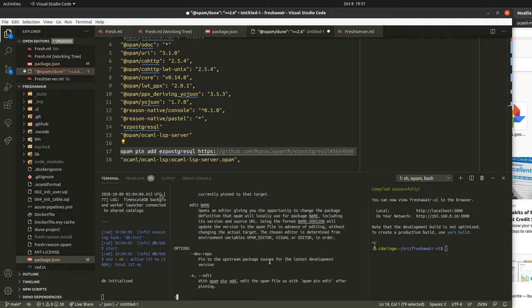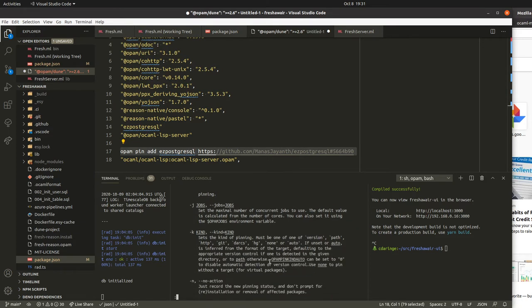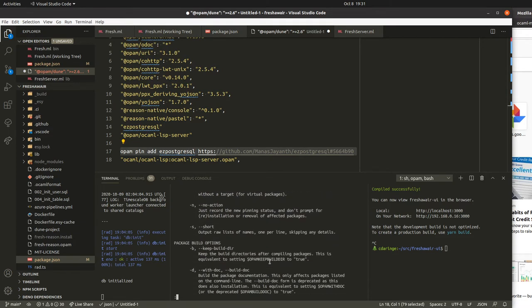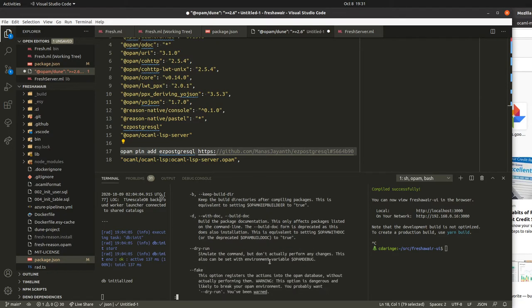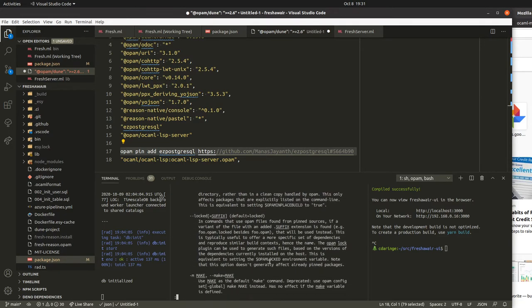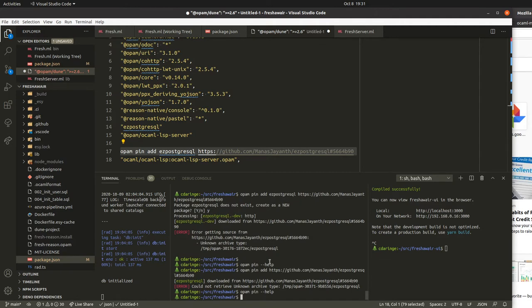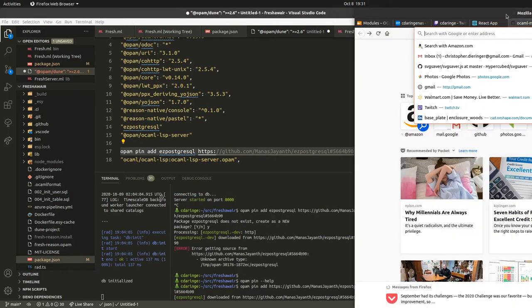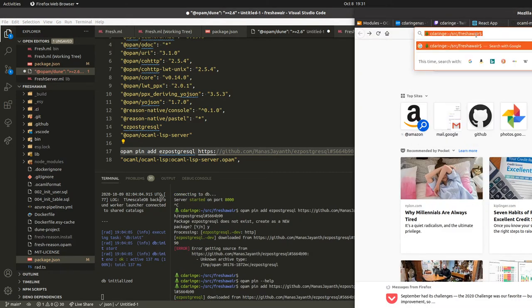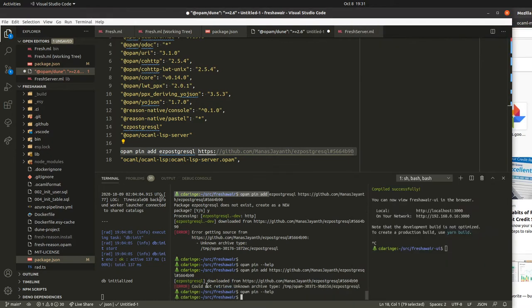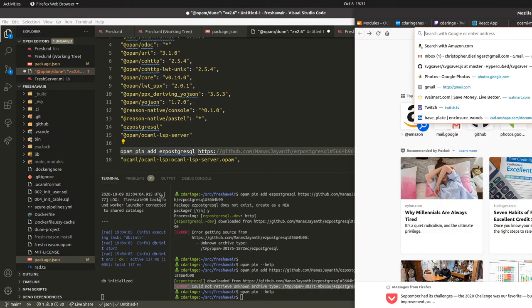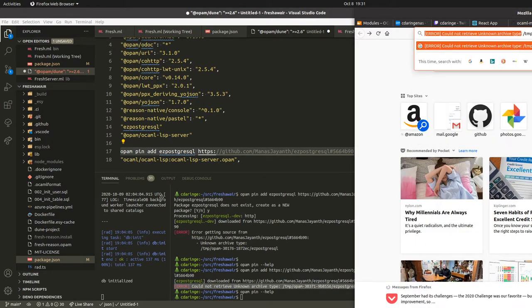Unfortunately, I don't know if this has enough information for me to figure out what's going on. I might have to Google this. Taking it to Google. That's not at all what I wanted to do. This is what I wanted to do.